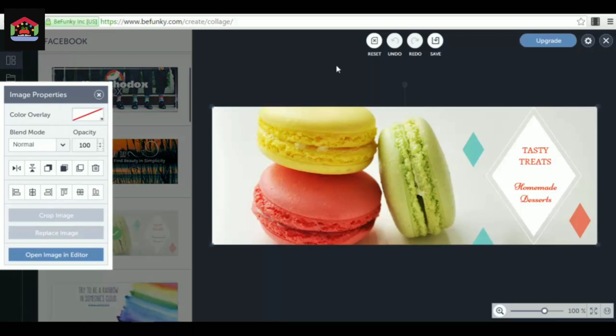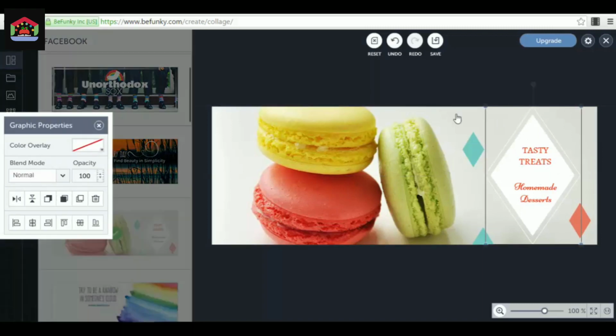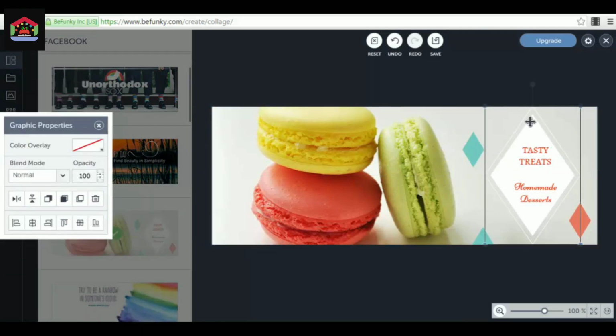Okay, overall we have an integrated image. This is an already created image, but you can select every single part of this image. For example, here we have a graphic. You can edit this graphic.